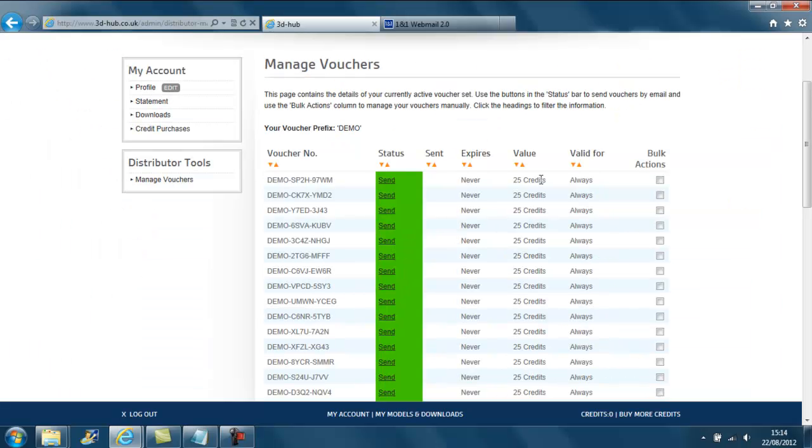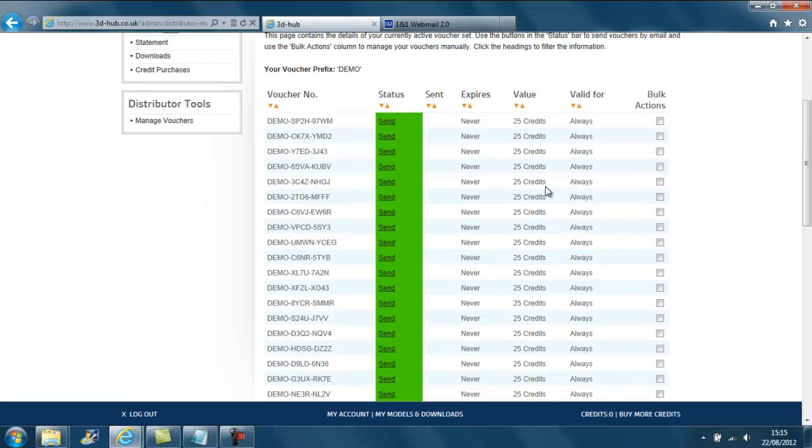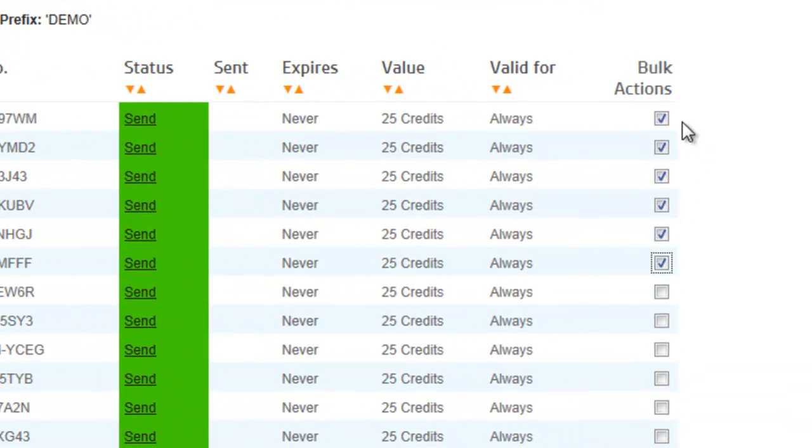What we need to do now is send these credits to the customer. Now there's several ways you can do this. Firstly, what you need to do is tick how many credits you wish to send. Depending on how many credits you wish to send, it depends on how many tick boxes you wish to tick, and also it depends on how many end customers.